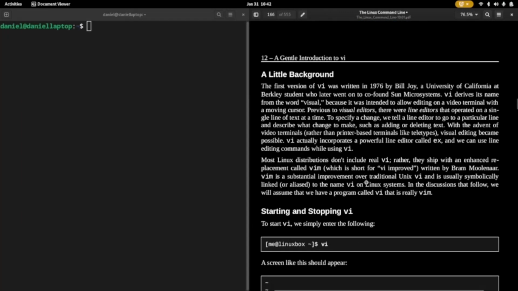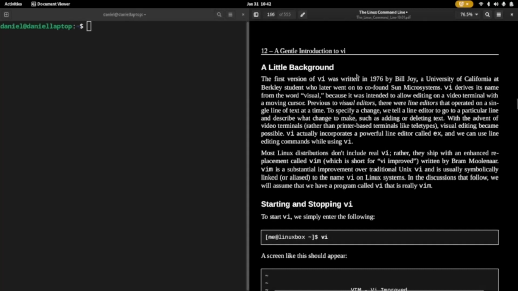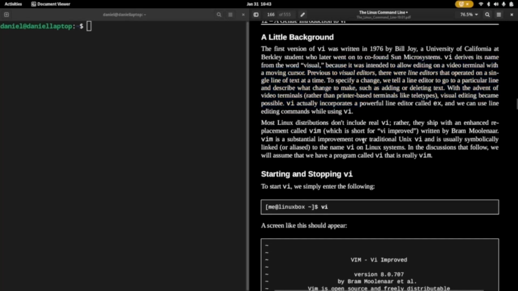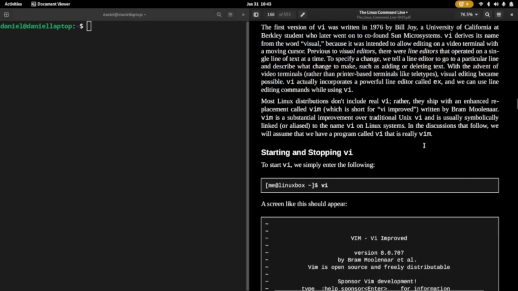A little background. First version of vi. I don't care too much today about this. Most Linux distributions don't include real vi. Rather, they ship with an enhanced replacement called Vim, which is short for "vi Improved", written by Bram Moolenaar. Vim is a substantial improvement over traditional Unix vi and is usually symbolically linked or aliased to the name vi on Linux systems. In the discussions that follow, we will assume that we have a program called vi that is really Vim.